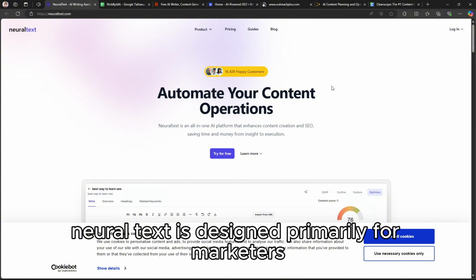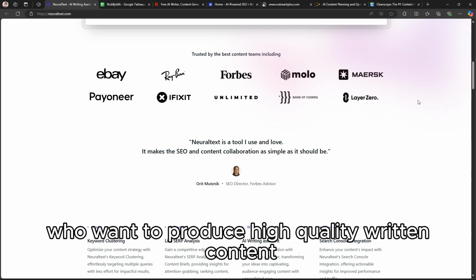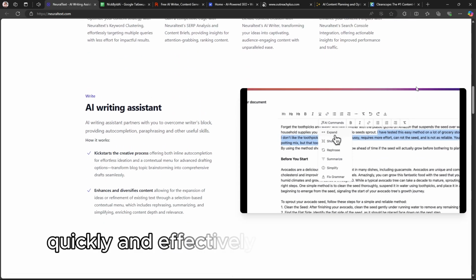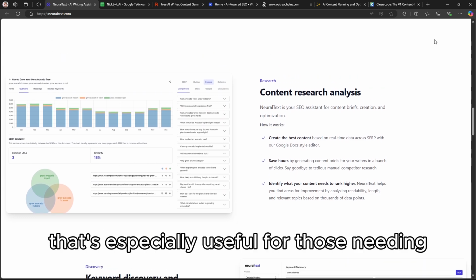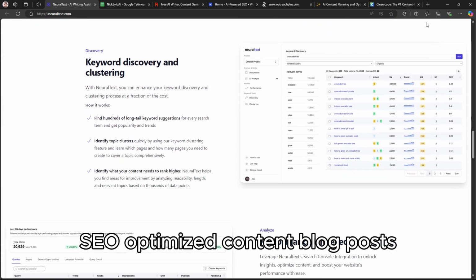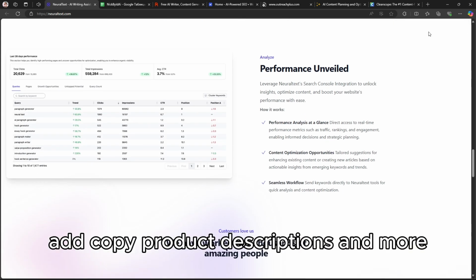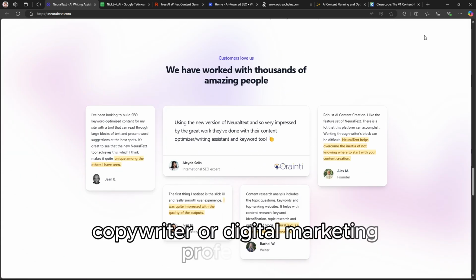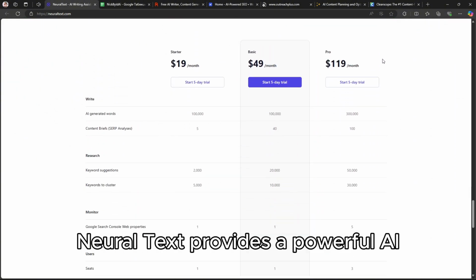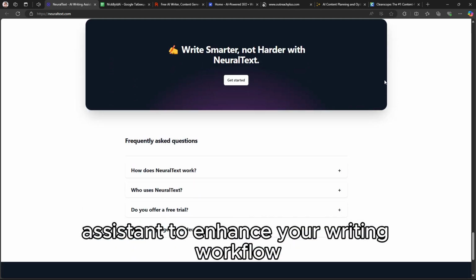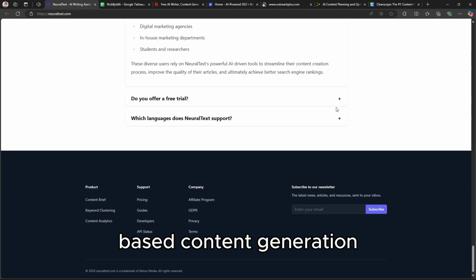NeuralText is designed primarily for marketers, content creators, and business owners who want to produce high-quality written content quickly and effectively. It's a versatile tool that's especially useful for those needing SEO-optimized content, blog posts, ad copy, product descriptions, and more. Whether you're a blogger, copywriter, or digital marketing professional, NeuralText provides a powerful AI assistant to enhance your writing workflow. One of the standout features is its AI-based content generation.